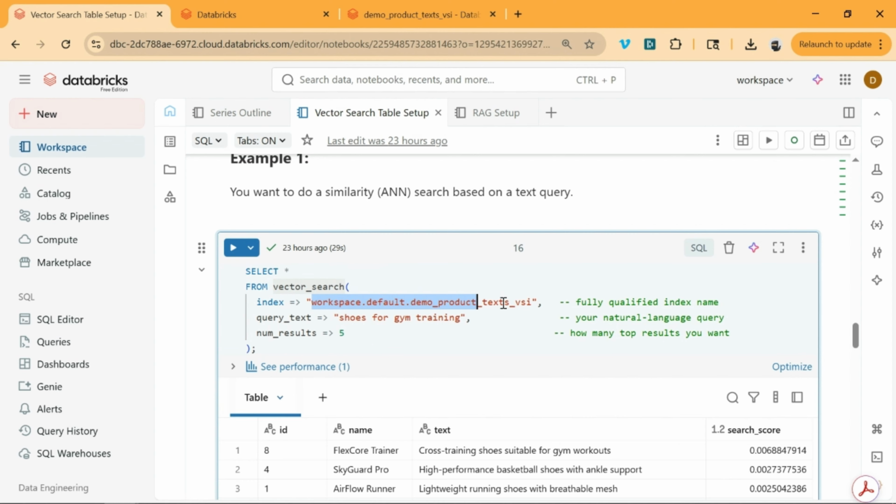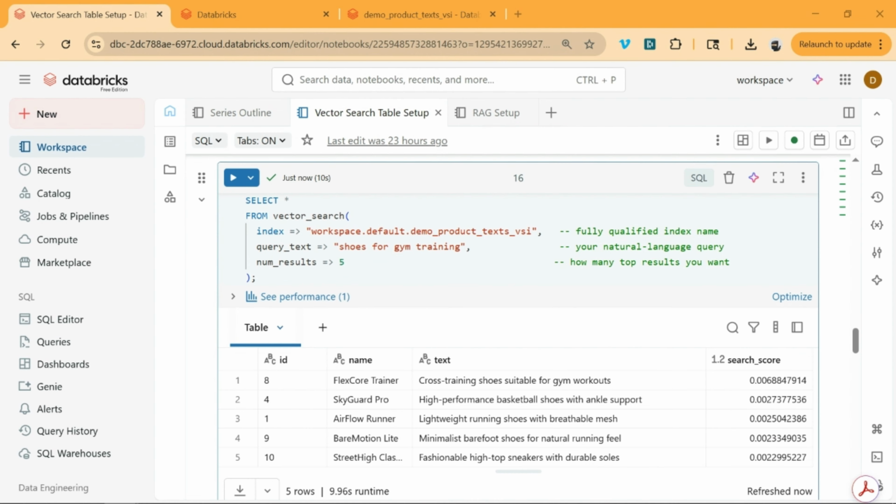You specify your index, which is the one that we just created. And then you have your query. This could be anything. And then you tell it how many results you want to return. So in this case, it's going to return the top 5 results. If I run that, you can see that these are the top 5 results based on shoes for gym training. And it even gives you a similarity score.